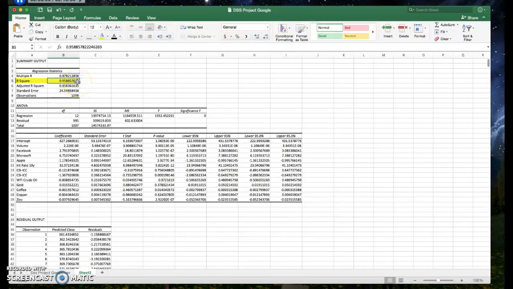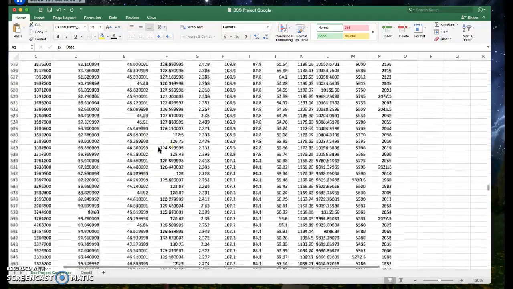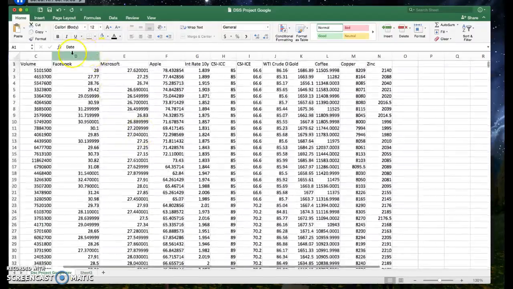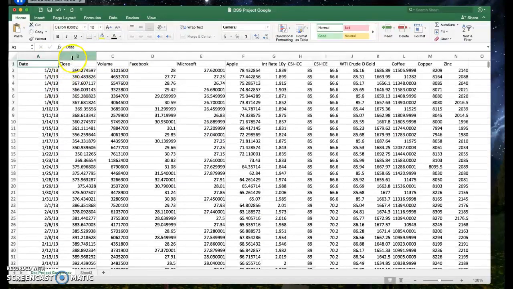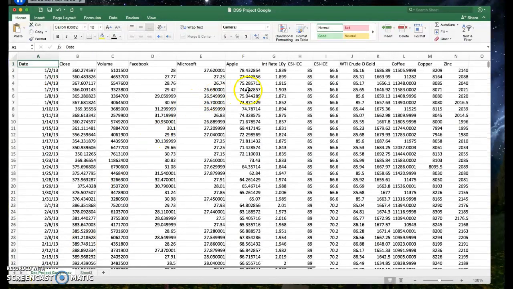That means that there's some variables within my table here, my list here, that are really, really strong indicators to the price of Google. If it's smaller than 0.5, you need to go back to this page, go back to the last video, delete all of these commodities, and put 5 new commodities, and hopefully that will work.